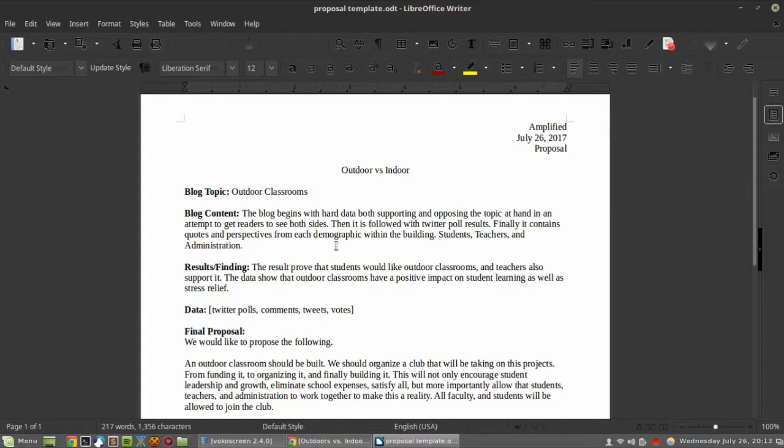And then finally it contains quotes. So then those quotes are also going to be a part of the blog in those sections, corresponding with their own sections. So students, teachers, and administration will each have their little quotes that we've gathered from around the building. So basically that sums up the blog content. We're telling them that we have the data supporting both sides, the Twitter polls showing what the community thinks, as well as a quote from each demographic showing kind of unique perspectives on the blog.